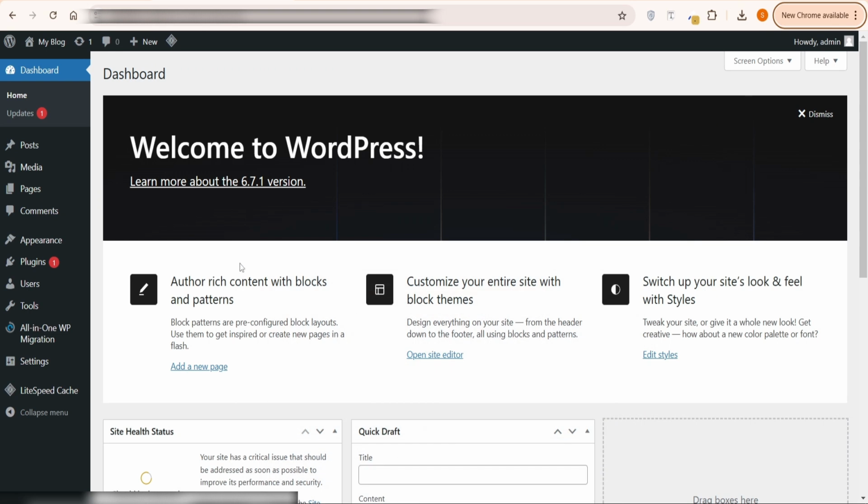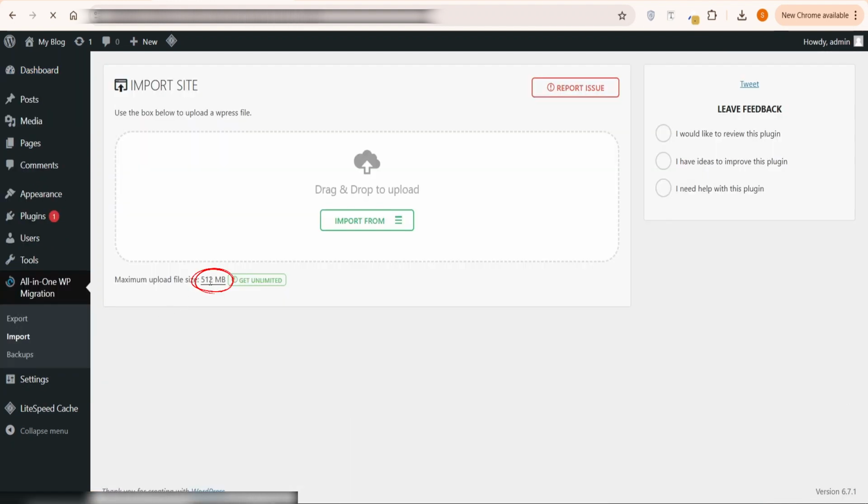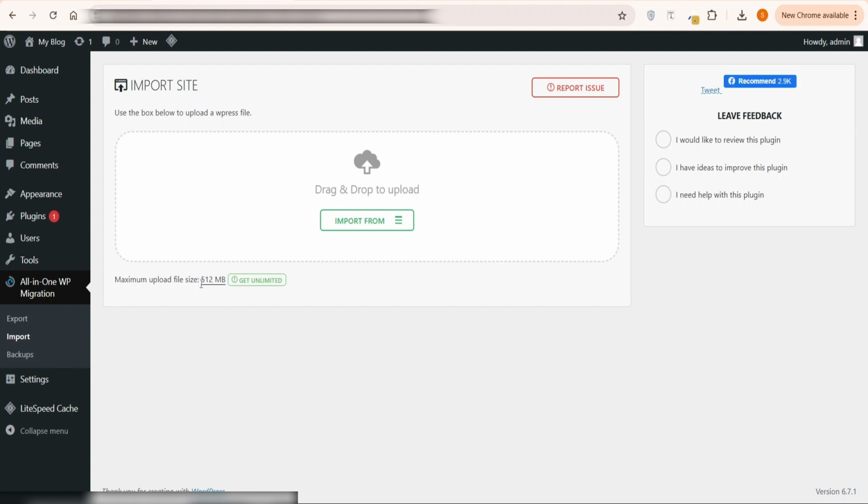Hi guys, today we will be learning how we can increase the upload limit of the All-in-One WP Migration plugin, as we have to import the website and we have the upload limit of maximum 512 MB. So first of all, go to All-in-One WP Migration and click on Import, and you can see the maximum upload file size is 512 MB, and now we will increase it up to 10 GB.